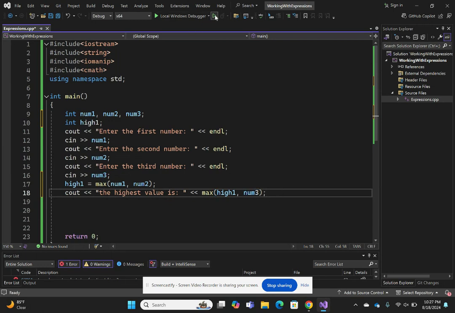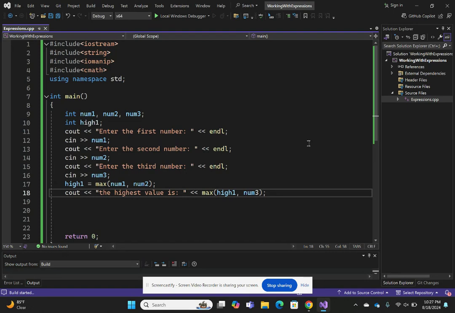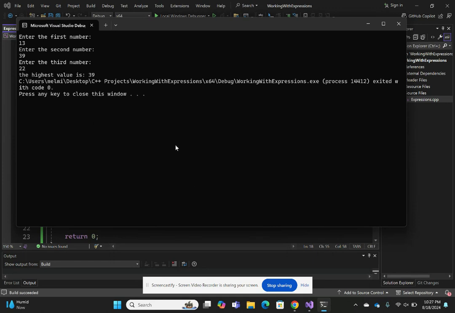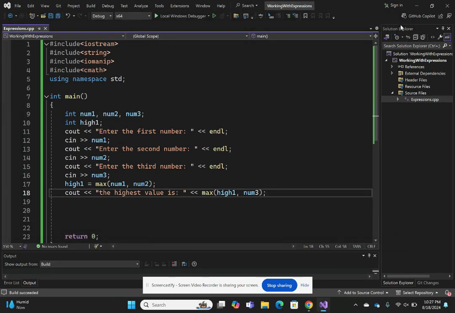Now if we run the program, enter the first number 13, then 39, and the third number, let's say, is 22. It's going to compare 13 and 39. The highest is 39, then after that it's going to compare 39 to 22. Now if I hit the enter key, it's going to say the highest value is 39. Now what about if we have four values?